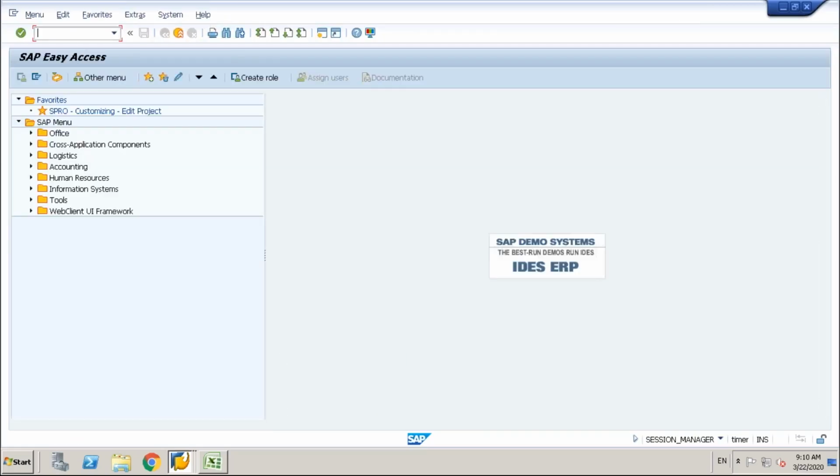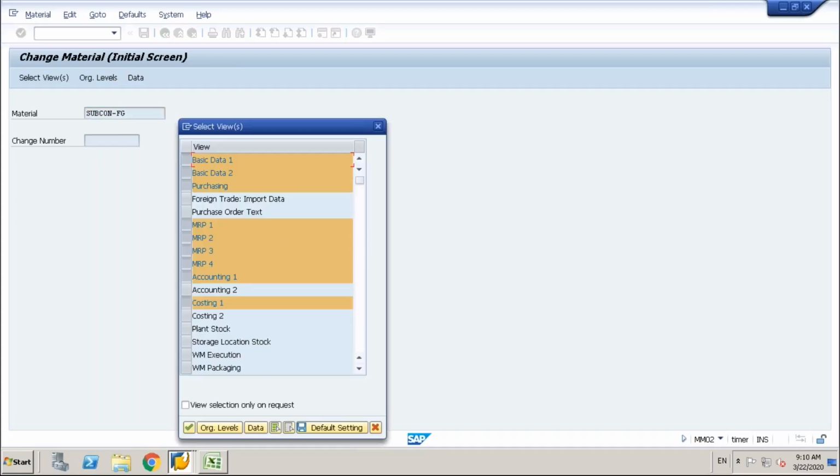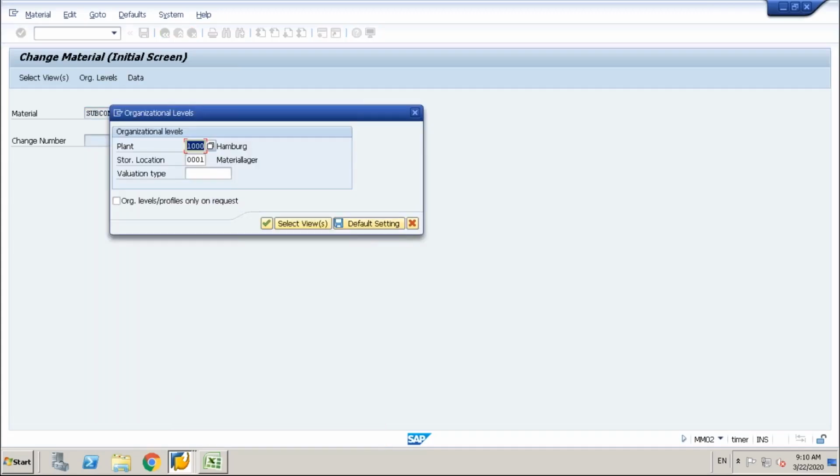Okay, so MM02, sub FG, and they have created SFG also. Here the plant, you see this, the plant is 1000, not vendor.